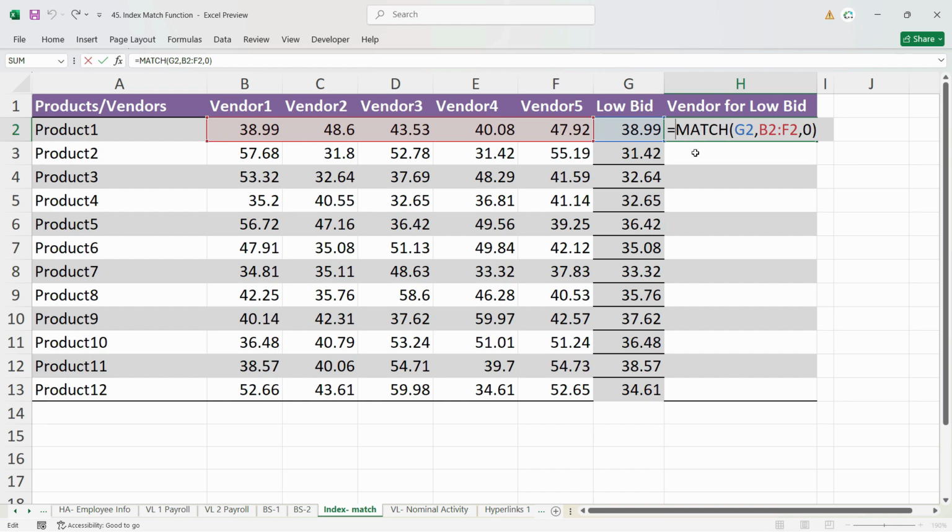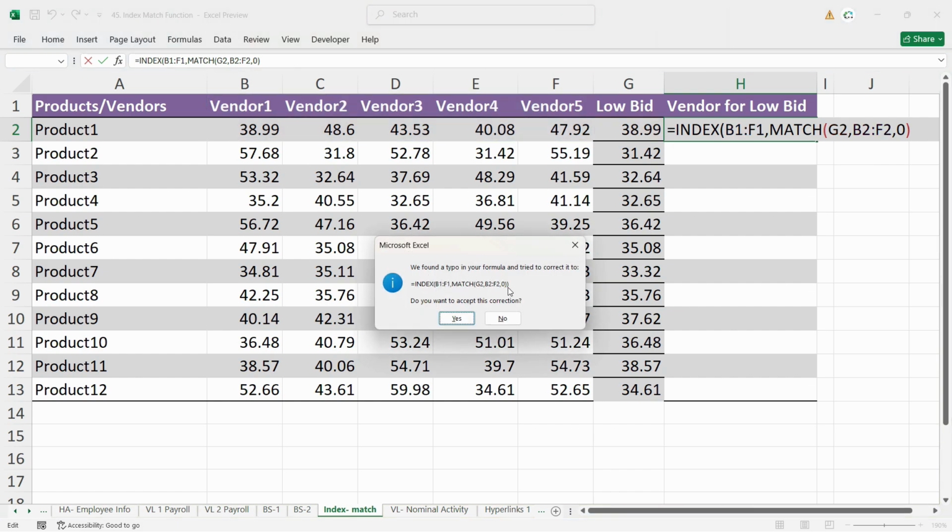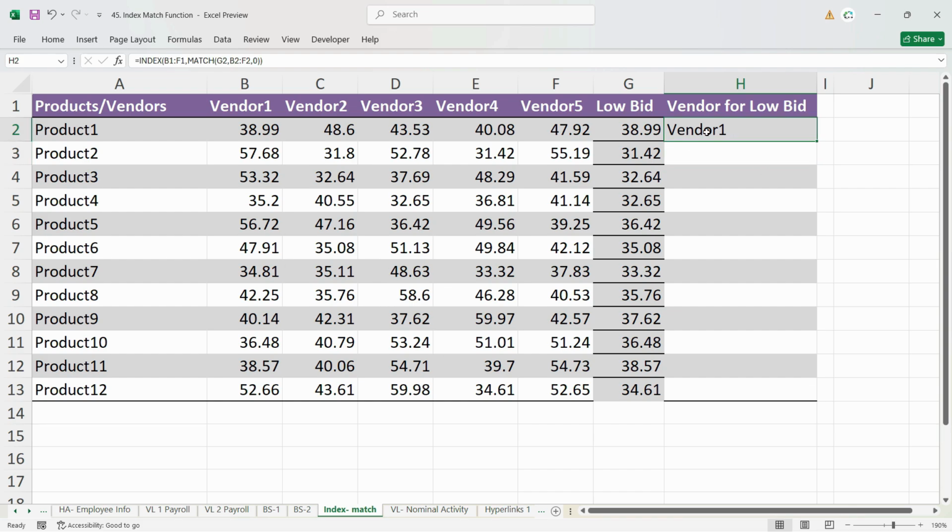Just double click to open this, right? INDEX at the starting, and we want to index it against this row. Make sure the length of the match and index is same, and then press comma, hit enter. It will close the brackets at the end as well. Click yes. And this is how we identify this.